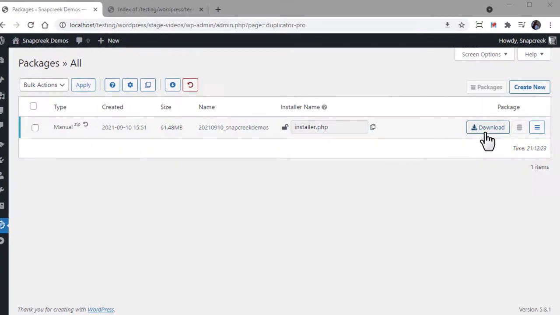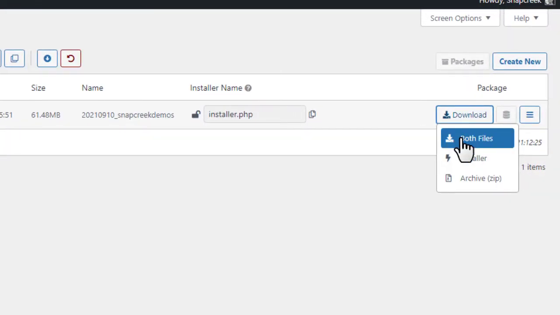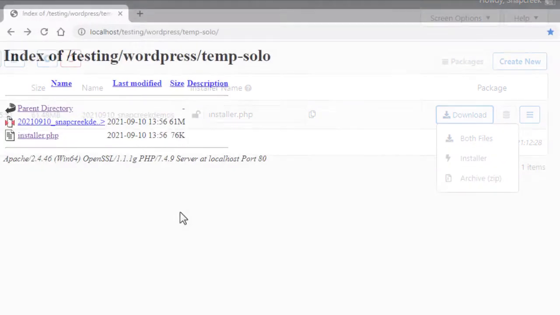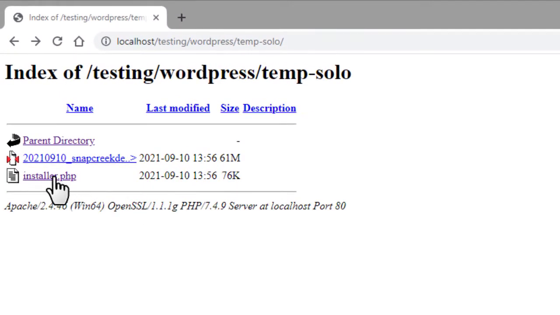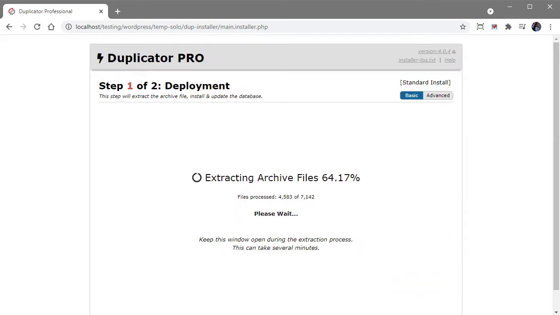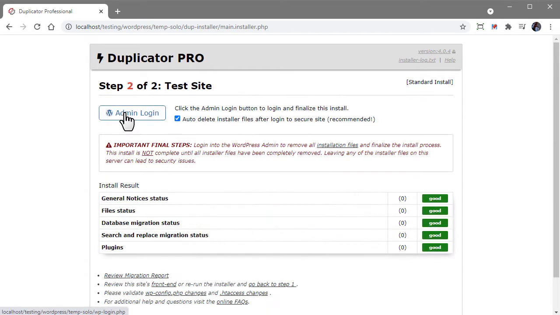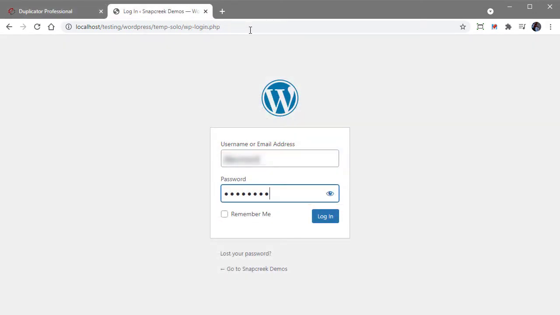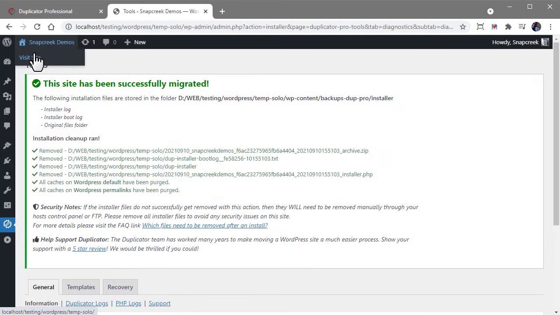With Duplicator's unique standalone installer, you can also install a site from scratch without an existing WordPress site. Simply browse to the installer file, and with just a few clicks, you can quickly deploy any type of WordPress site. From small single sites to large multi-sites, Duplicator can handle all kinds of migration scenarios.